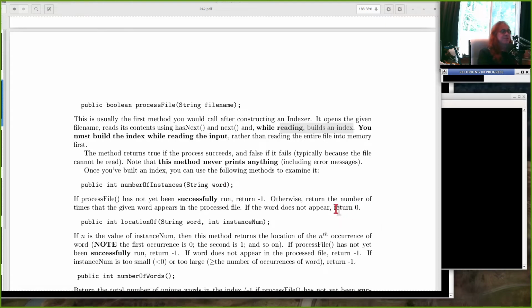Sorry, 0 if it doesn't appear anywhere. So it occurs 0 times. -1 is our flag, right? If we haven't processed a file successfully, return -1 to say, hey, I can't count the number of times that bunny is in there because I don't have a file to work with. So this is like a flag saying there's a user error here. You haven't processed a file yet. How can I count the number of times a word appears?